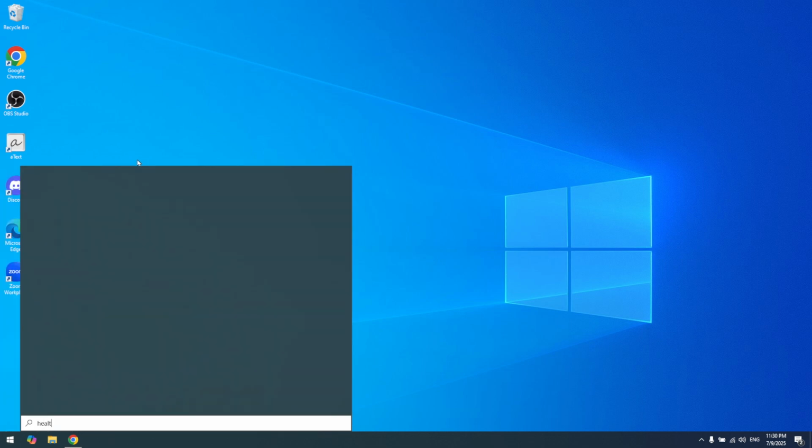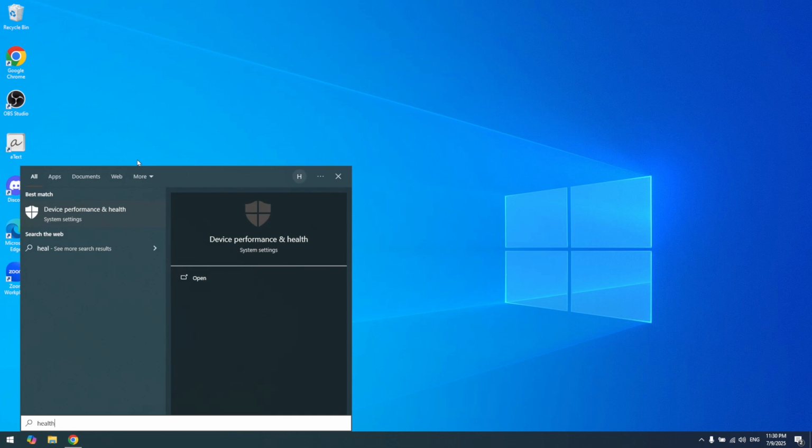Now, once you've hit the Windows key, simply type the word health into the search bar that appears. Windows has this handy search feature that quickly pulls up relevant applications, making it easy to find what you're looking for without having to dig through menus. Typing health is like pulling a keyword from Windows' internal encyclopedia on your computer's well-being. After that, you should see an option pop up that says Device Performance and Health. This is your destination. Click on it.